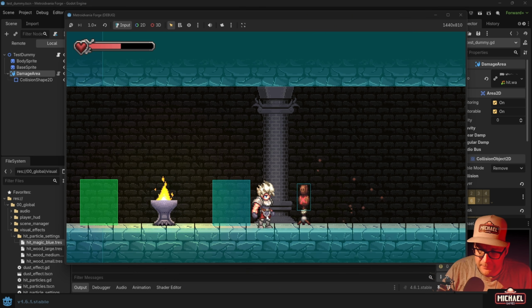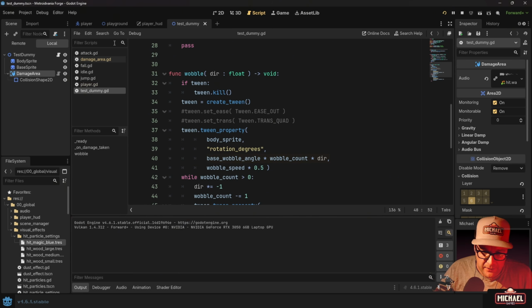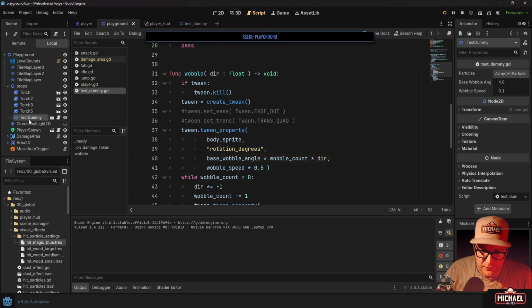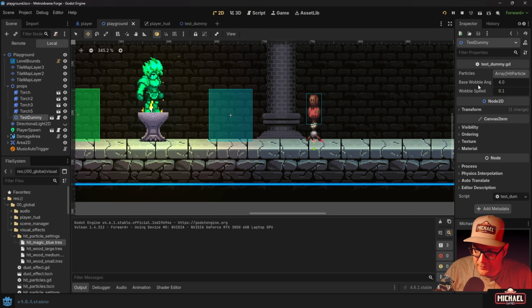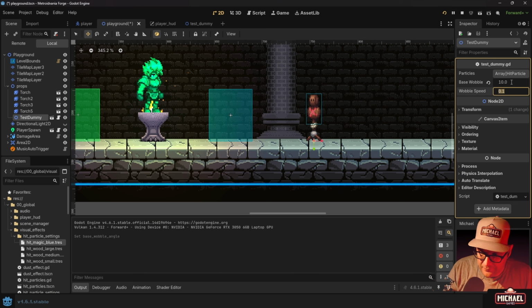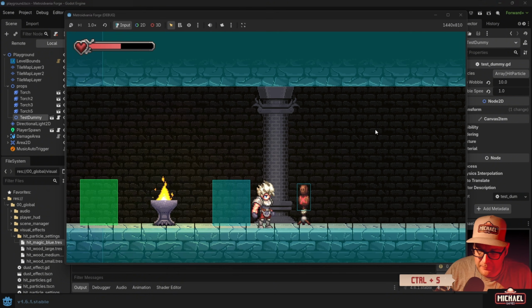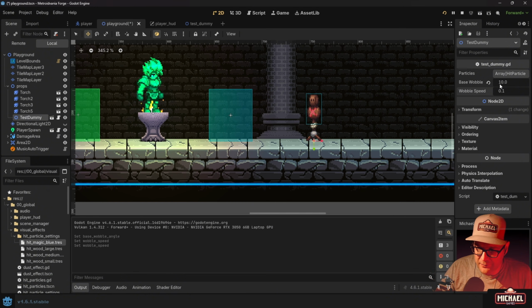See it wobble in there? Now for fun, if we were to go back here and look at like in our playground, we could just select this test dummy and we could set the wobble angle to like 10 and increase the wobble speed to like a whole 1. Let's save that and go back. So now it's taking 1 second per wobble and it's wobbling a large amount, right? Which is kind of stupid, but I just wanted to demonstrate.